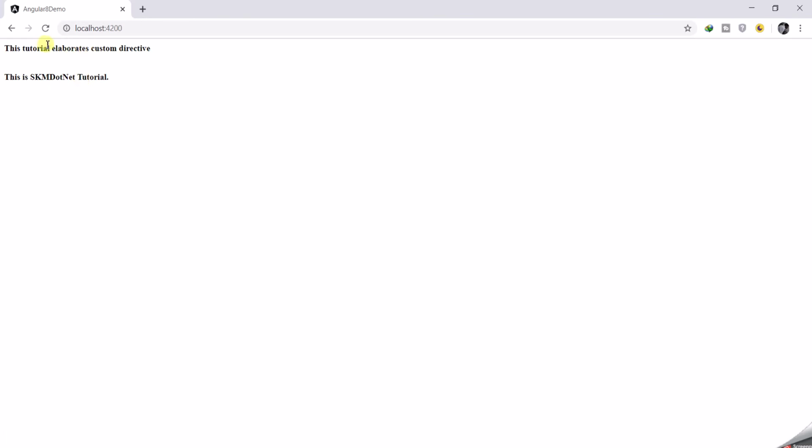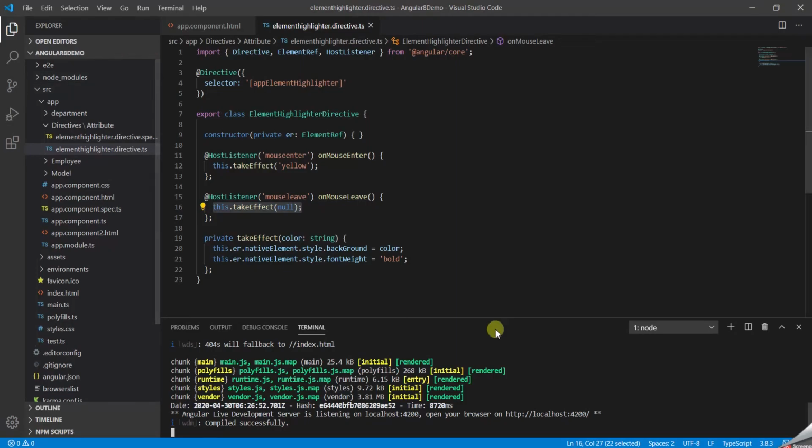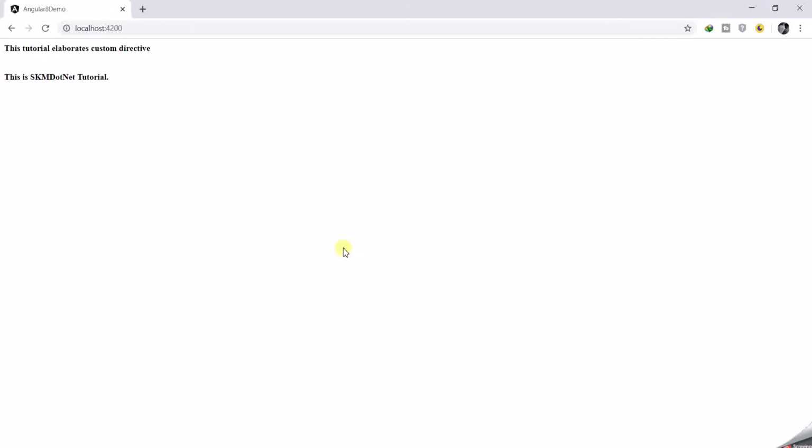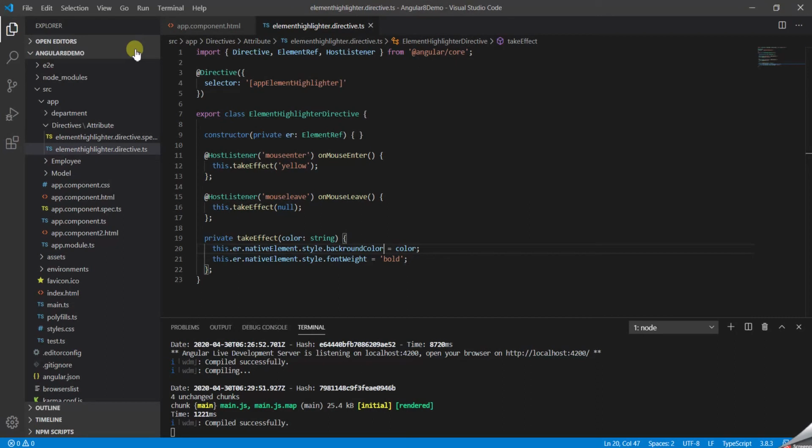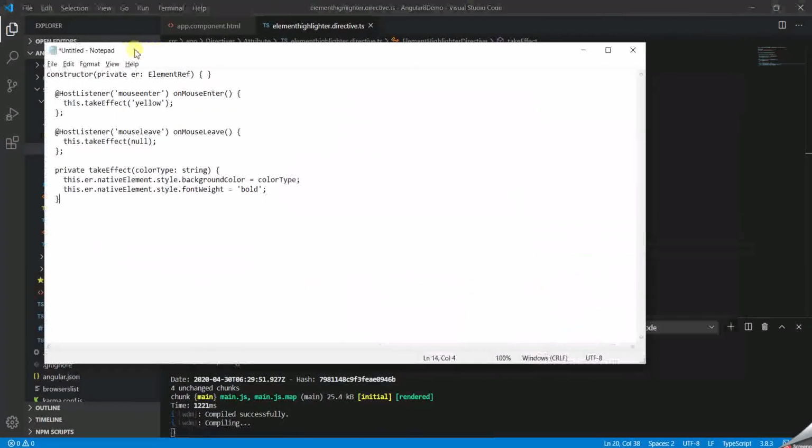But something is going wrong. We are not getting the highlight color over here. I think there will be some typo. Let's dig into it. Yeah, I have mentioned it wrongly, it should be background color. Save it and refresh the page. Something is still going wrong. Just a second guys. Oh, it's my mistake, it is a typo. Now it should be working well.